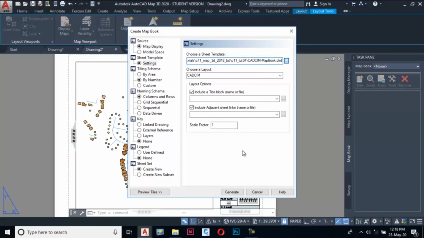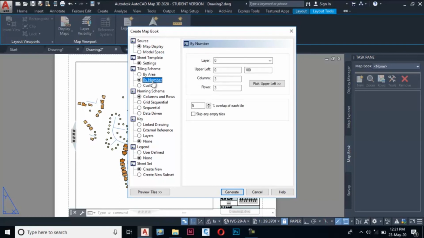In the Layout option area, enter 100 in the Scale Factor Edit box. After that, select By Number Radio button in the Tiling Schema node. The options corresponding to the radio button are displayed on the right side. Specify the values in the first and second edit box respectively corresponding to the upper left parameter. Next, select the Skip an Empty Tile checkbox.